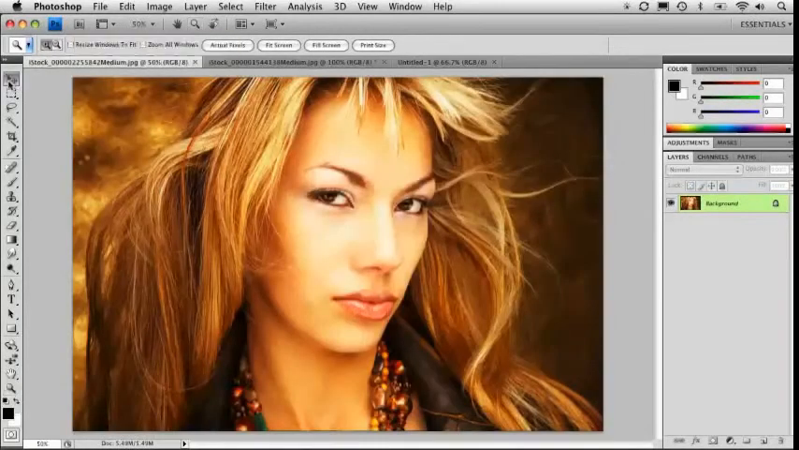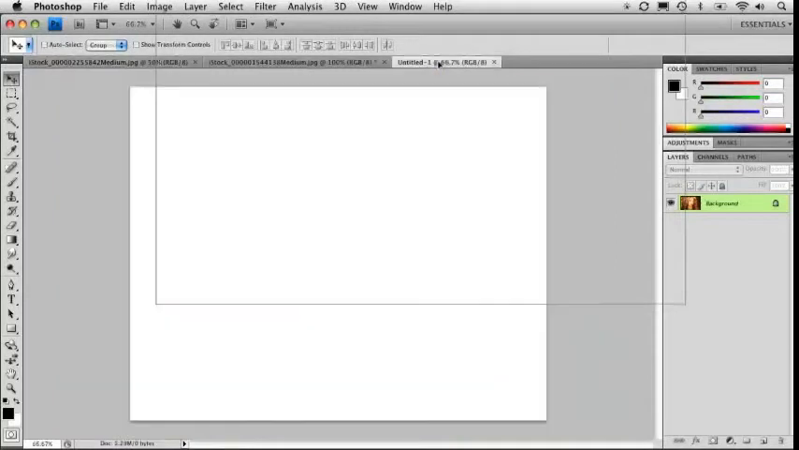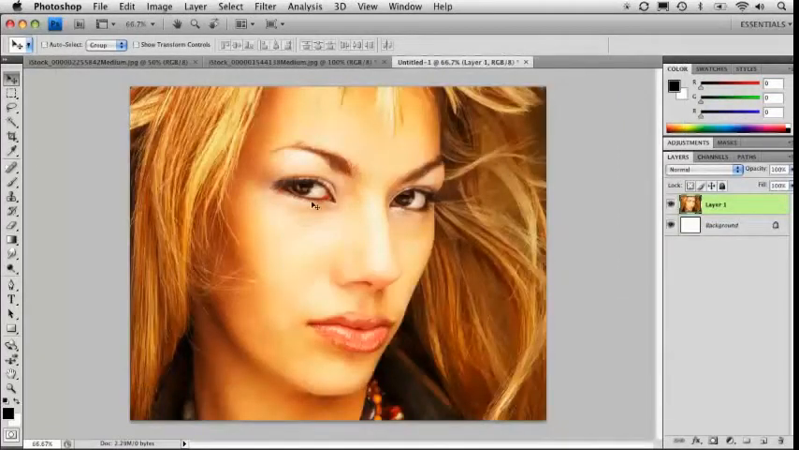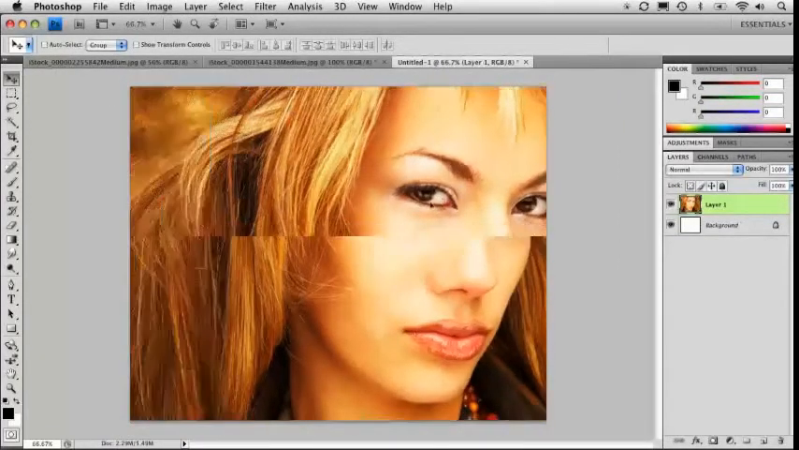So I'm going to go back to this document. I want to drag and drop this one into my new file. So I'm going to drag it up to the name here and just release. Now notice what happens. We don't see the entire image.